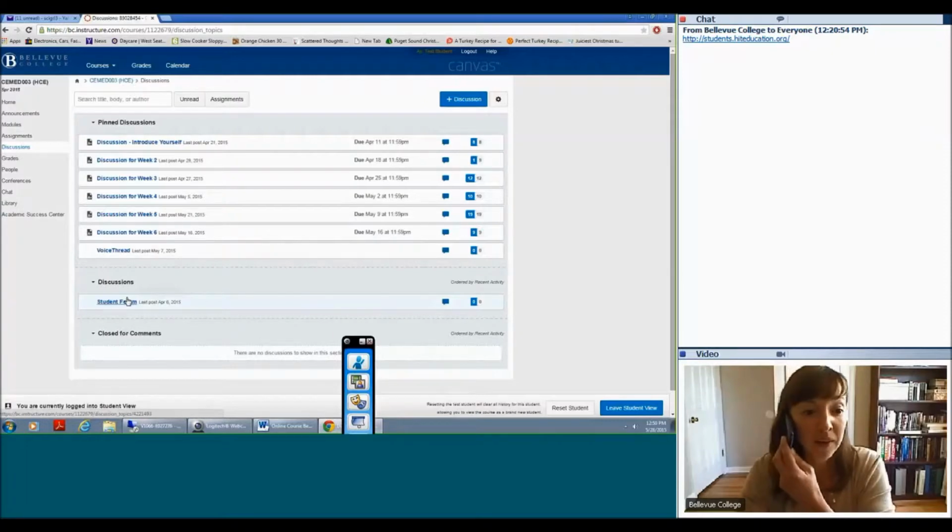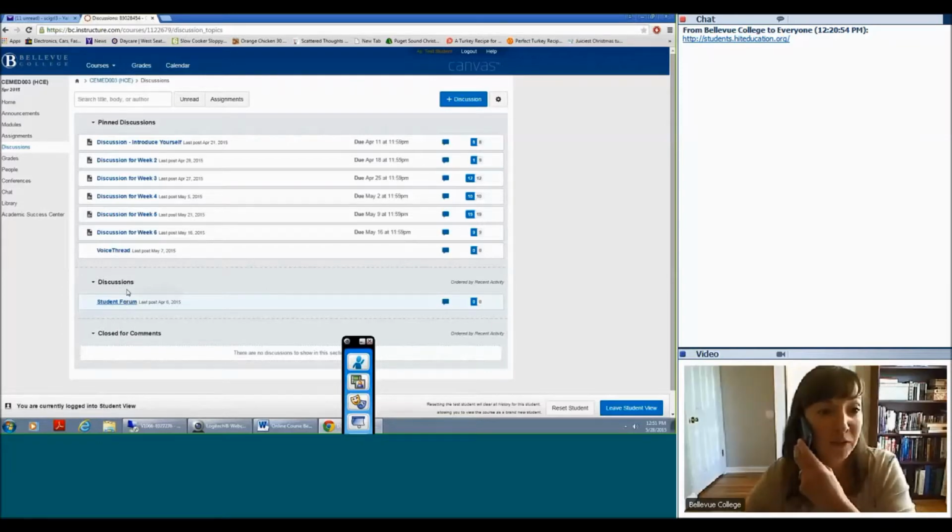But the nice feature of this compared to the chat is that students don't have to be online. They can just post whenever they check in. They don't have to be on the computer at the same time that you are to actually respond and have an ongoing conversation.